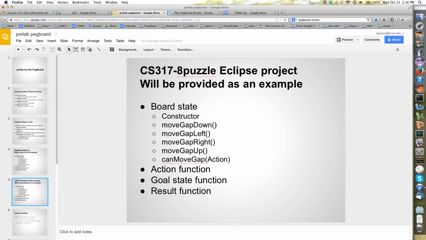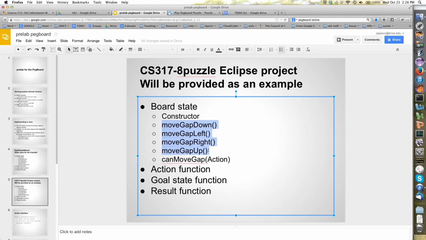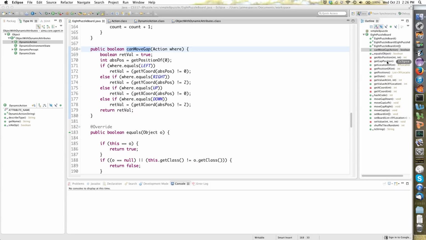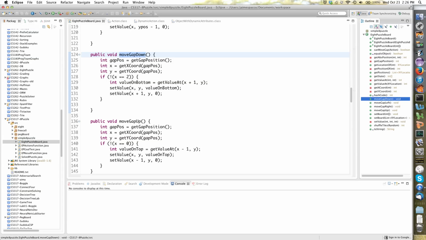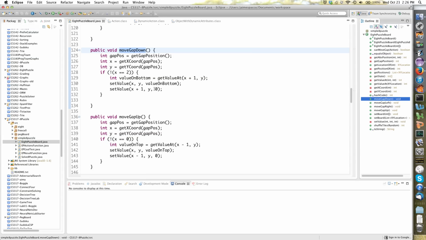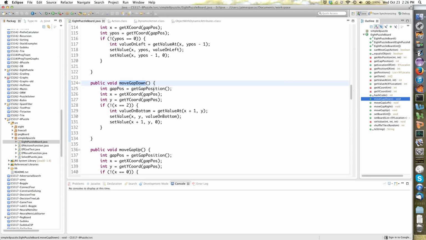other things we care about are the methods that actually do these moves. So if we look at can move up, down, left, and right, now the difference to move things down, well, we figure out the gap position, the x and y coordinates, we check to make sure that the move would be legal. Then we actually do the move and update the state. And we have that possibility for up, down, left, or right. We can go ahead and do this.